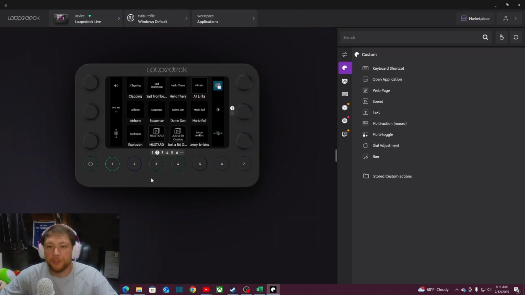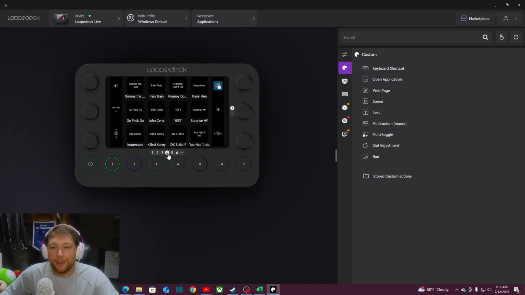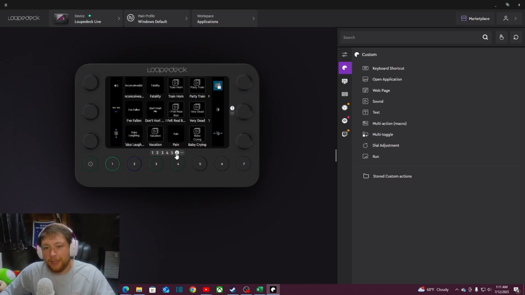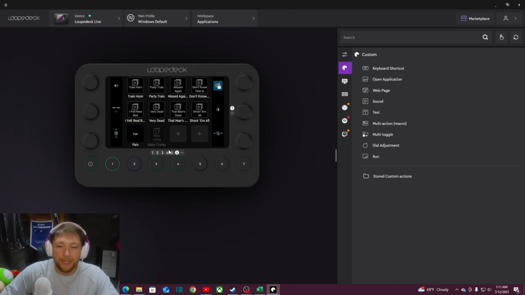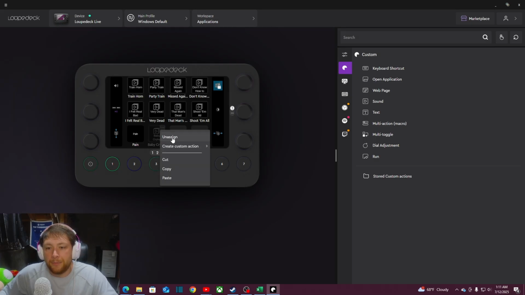If we go over to, so we've got a lot of sounds. I thought 40 was a lot, but this is the other ones in addition to the 40 that we have. So there's baby crying. We're going to have to get rid of this one because we're going to use it automatically through the SoundAlerts as opposed to the Loupedeck here. Okay, so let's just replace that button.